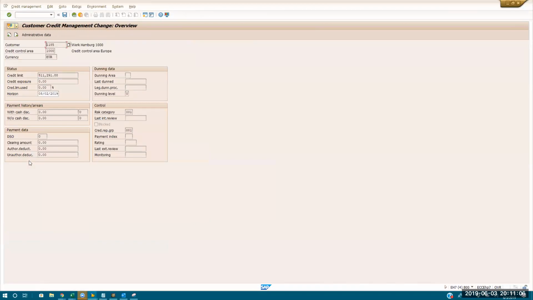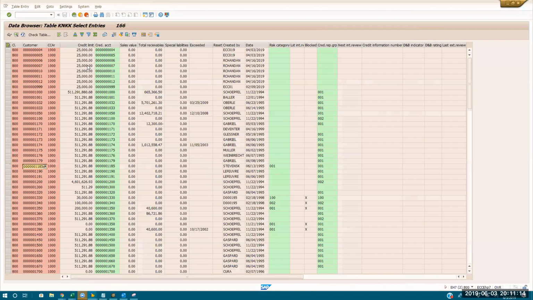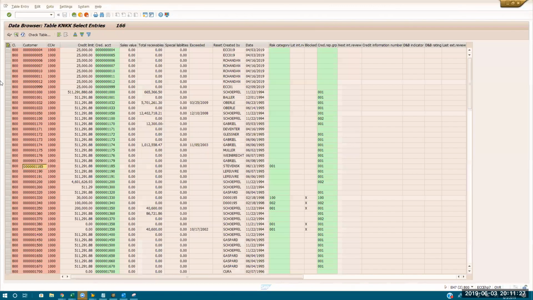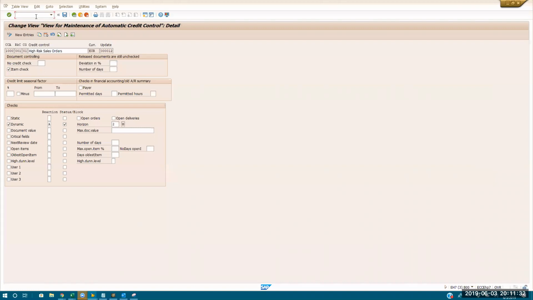Really? Here, there's no company code, only credit control area. So, customer not defined in the company code 1000. Let's do it. I think we can create this customer. What is the transaction code to create a customer? FT01, right?